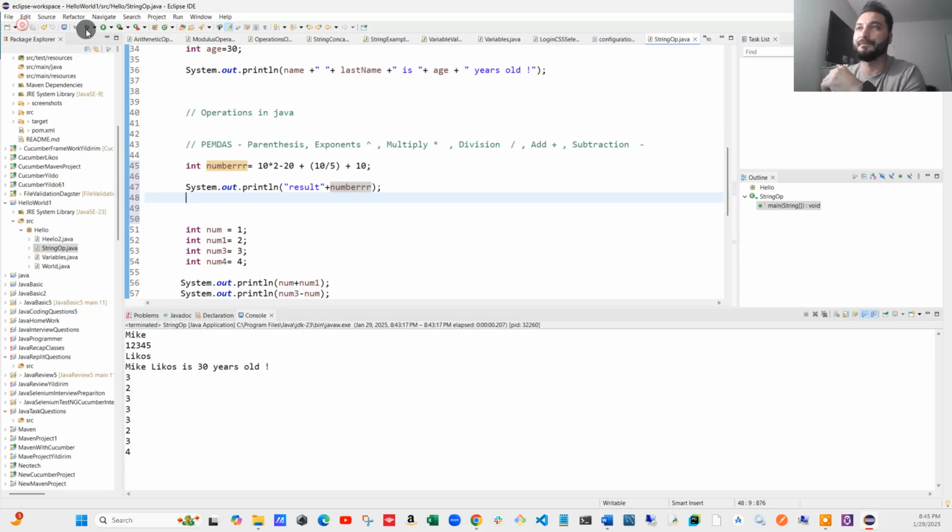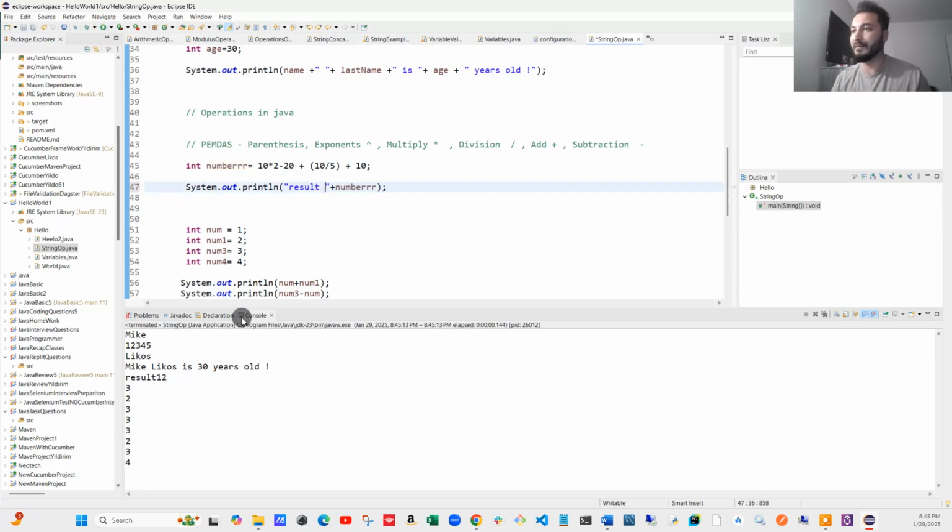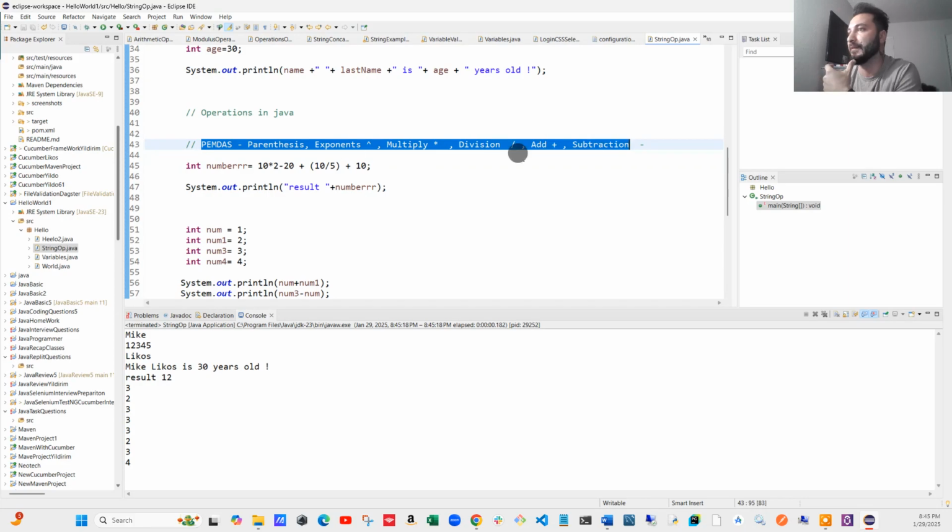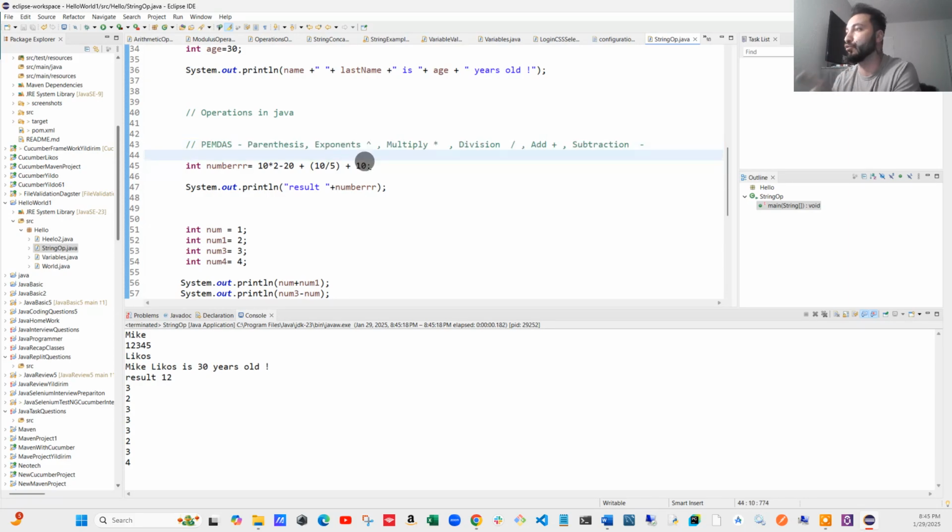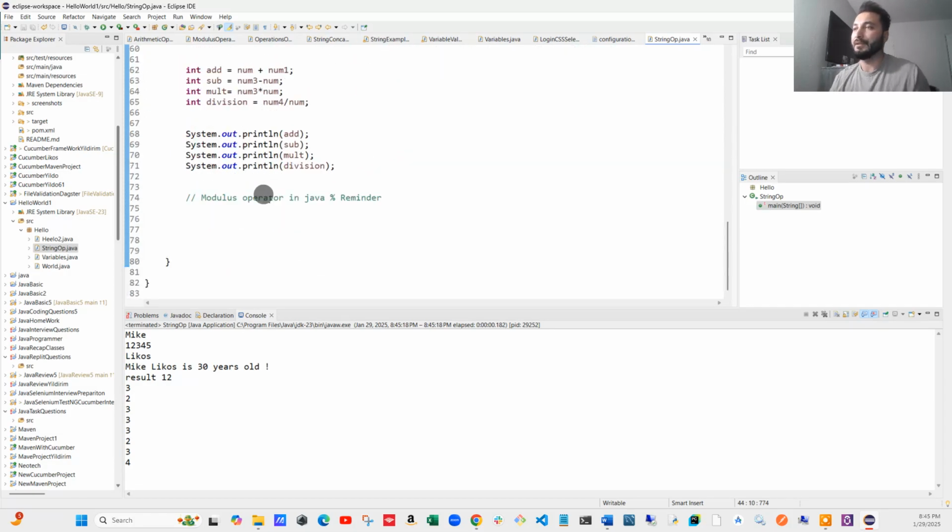12. All right. Here, as we see, the result is going to be 12, of course, because the execution order is right here. It is PEMDAS, right? Parentheses, exponents, multiply, division, and then addition and subtraction. This is what it is.